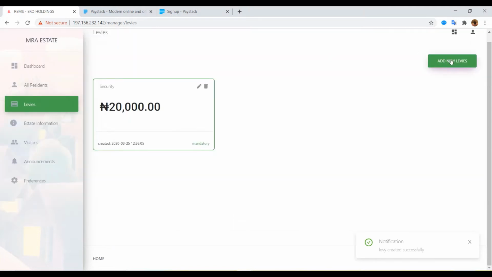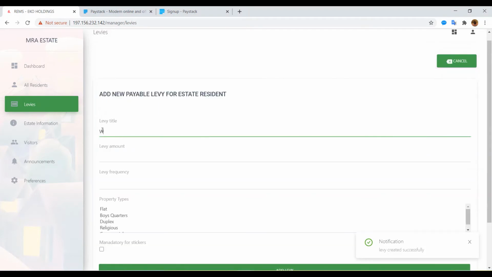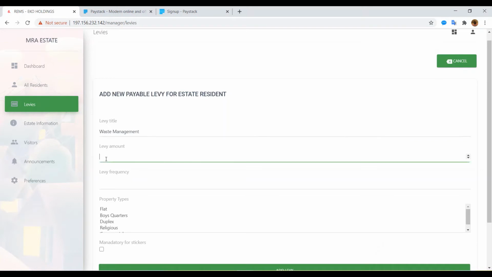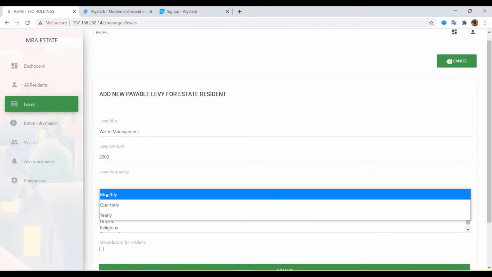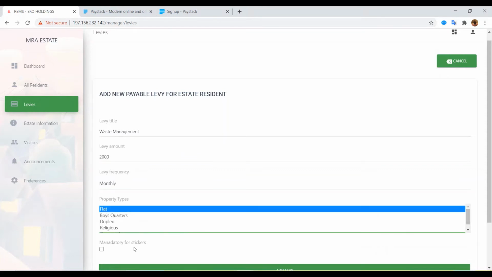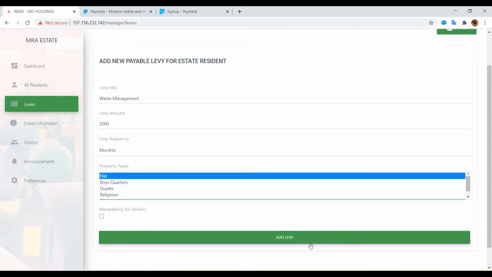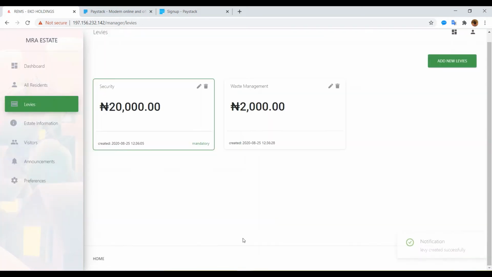So there we go. I could add another one, waste management, and set this to 2,000 naira, and on a monthly frequency, and assign it to. So this probably shouldn't be required for stickers, so I'll just skip that and add levy. So there we are.